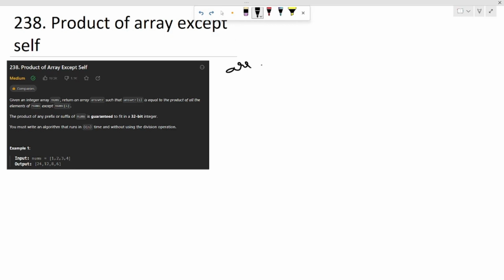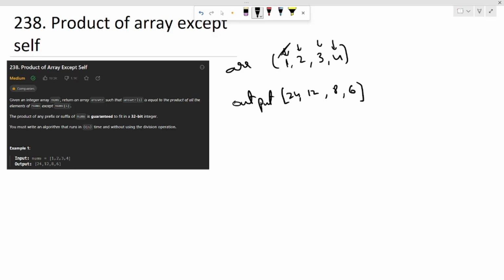In this, what you will be given is an array of numbers, like 1, 2, 3, 4. What you have to do for the output is return an array of numbers such that you get the product of all the elements except the index's element. Like for 1, you wouldn't be including 1, but you would be including the product of all the others. That's 24. For 2, it's 12. For 3 it's 8, and then for 4 it's 6. So this is what we have to do.